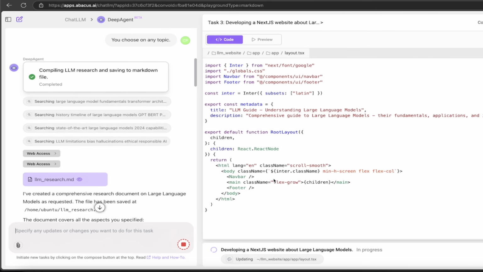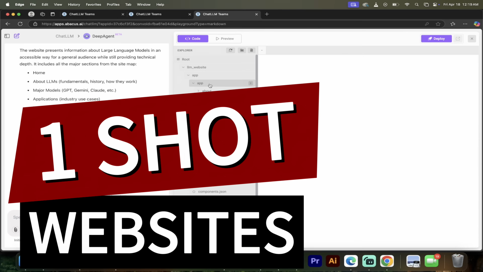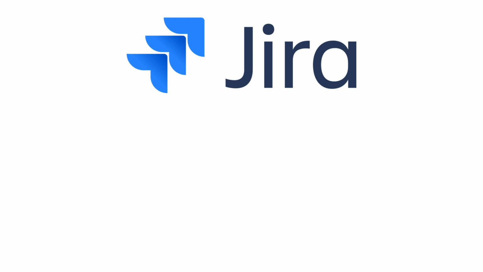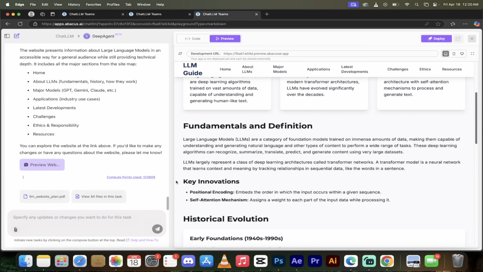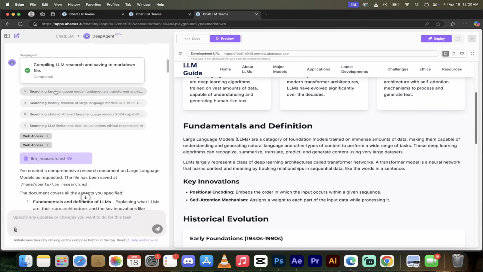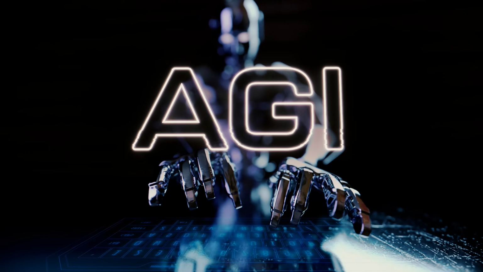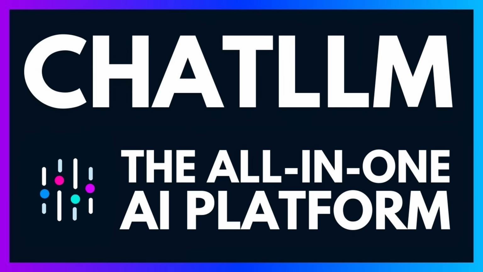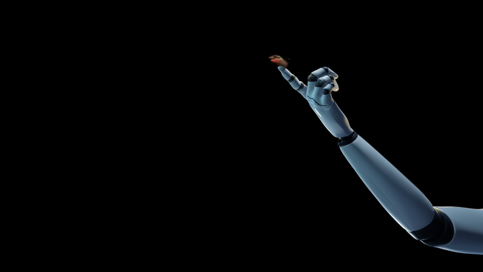It can do things like creating interactive websites, interactive dashboards, deep research reports, connecting to JIRA, Slack, Gmail, using the browser, or any combination of those things. It can do all of that and a lot more. It's part of Chat LLM Teams, so if you've got Chat LLM, it's just one click to get going, and it will absolutely blow your mind. Let me show you a few examples. Buckle up. This is the best of the best.